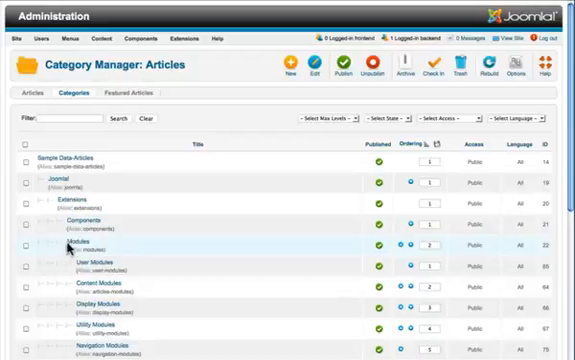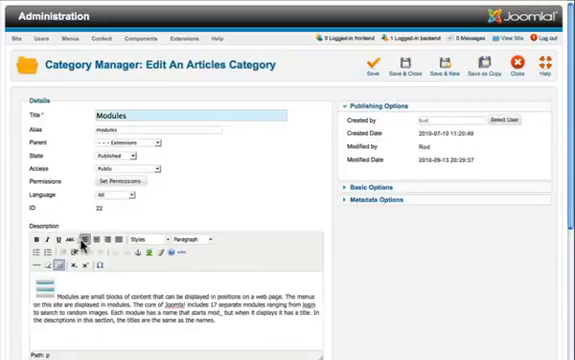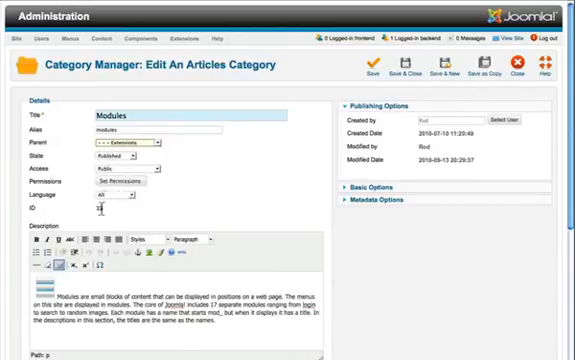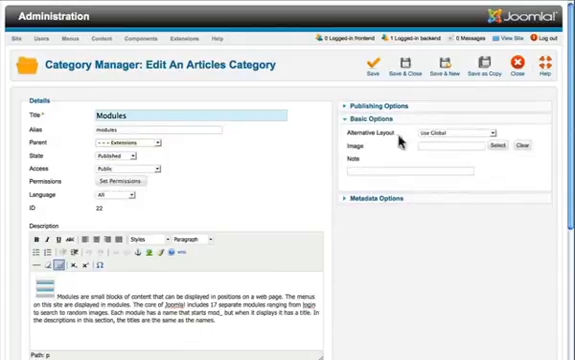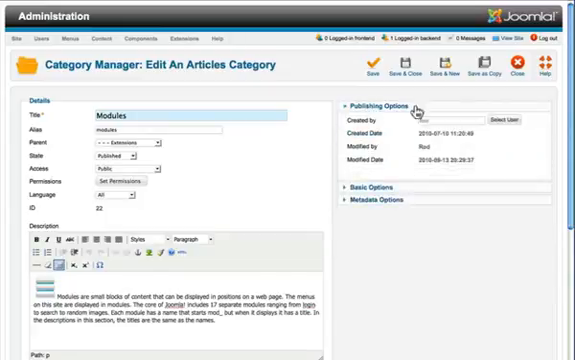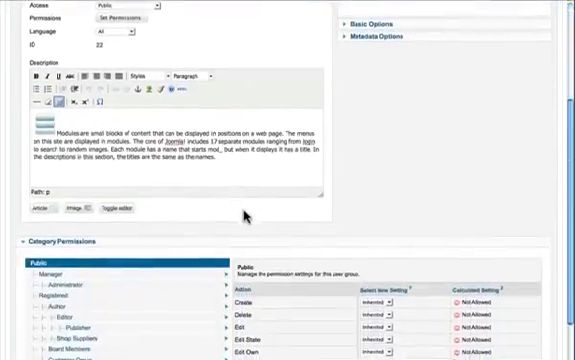If I want to edit a category, I can just click on the category. I'm using the editor that comes with it. Here is the image. I can set permissions. Again, I'd encourage you to watch the ACL video on how to do that. Extensions is the parent. It's published, it's public. Basic options and metadata. There's not a lot to the Category Manager, but boy, it's helpful to have this all redone.